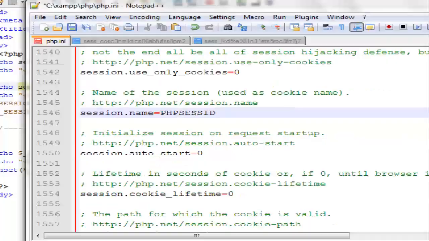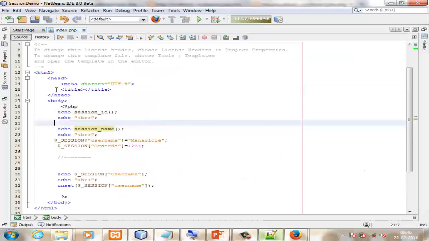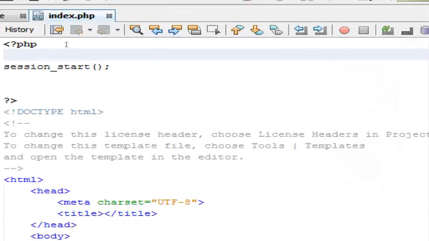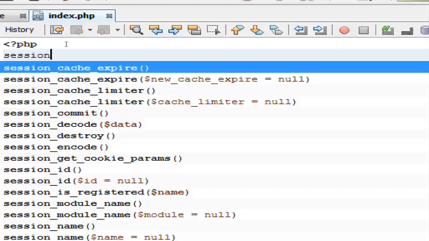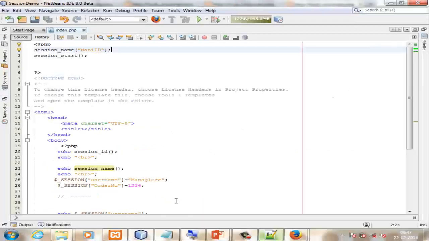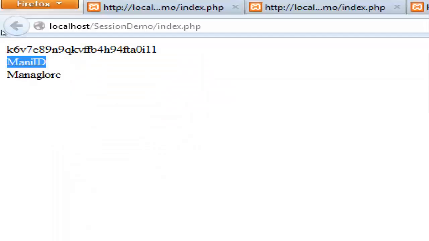If you are using this function, every time you are trying to do that thing, before calling session_start, you will have to do this. So how am I going to do it? I'm going to say session_name and then specify the name. Okay, so I'm trying to change the name. In this case, what is going to happen? Now if I run it now, you will notice that the session name has changed.